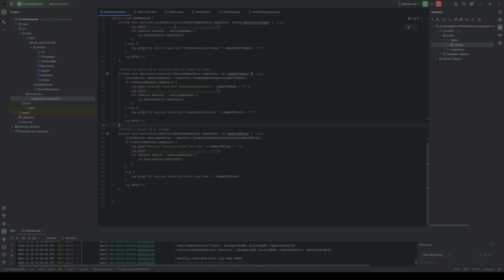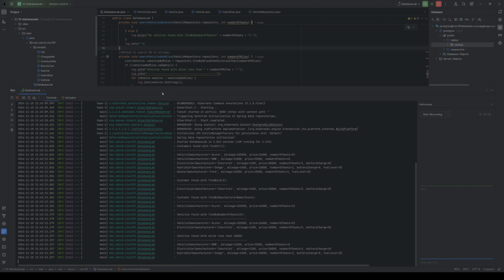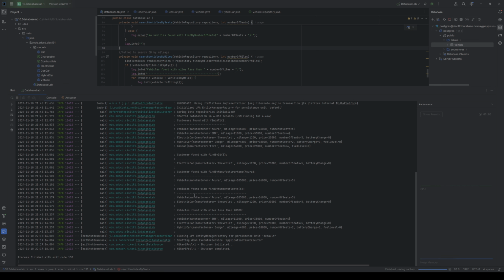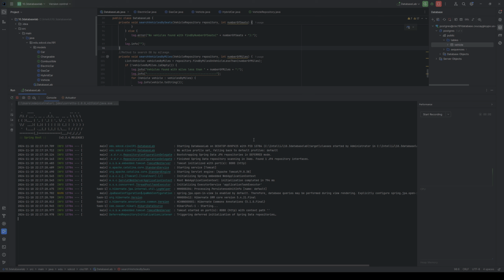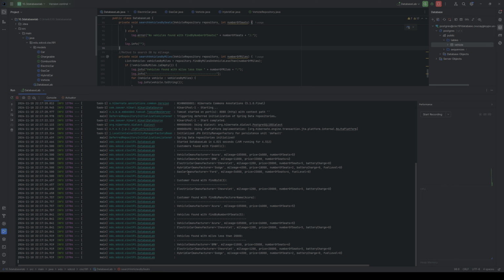Let's run it first. Okay, I clicked the wrong thing. Okay, there we go. It needs to shut down first, and then it's going to show. So down here, we have the find all. It's putting all 5 different entries. Find by ID 3.